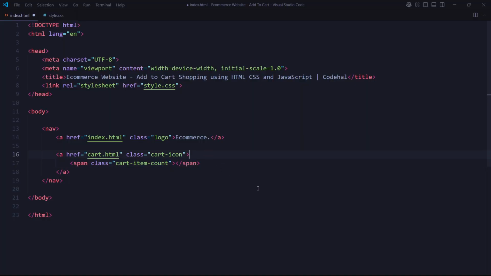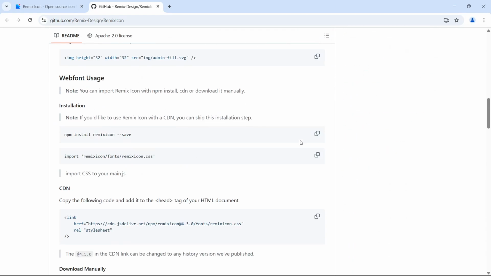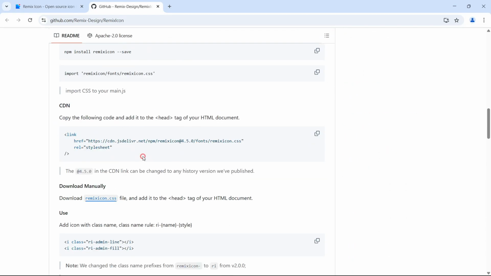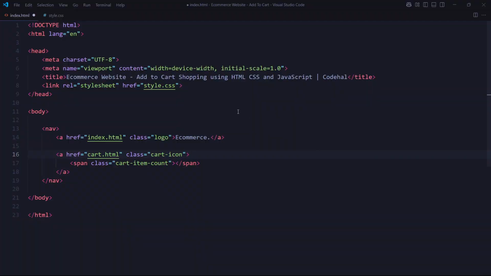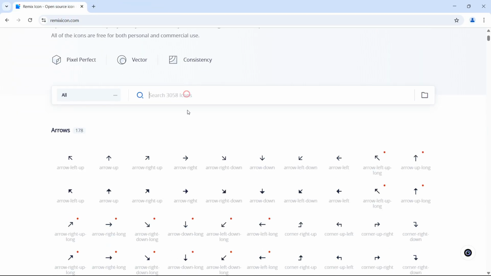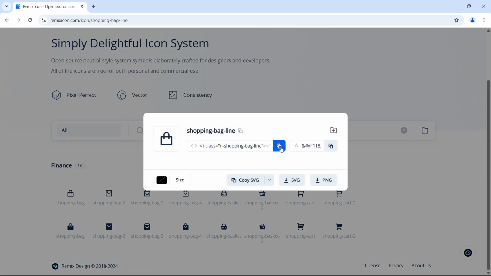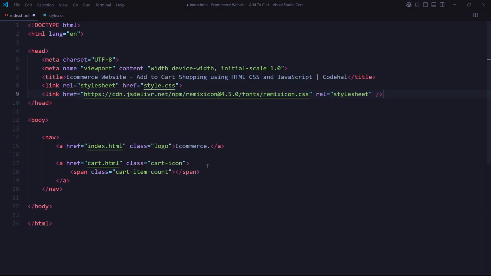Next, we will add a cart icon inside this element. For that, we can visit the Remix Icon website. Click this GitHub icon. And copy this code to use it. Then paste it here. And now we will look for the icon we want. Click this icon. And click this to copy the code. Then paste it here. Now the navbar has appeared on the index.html page.